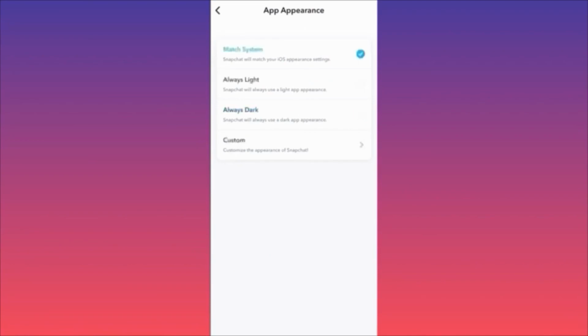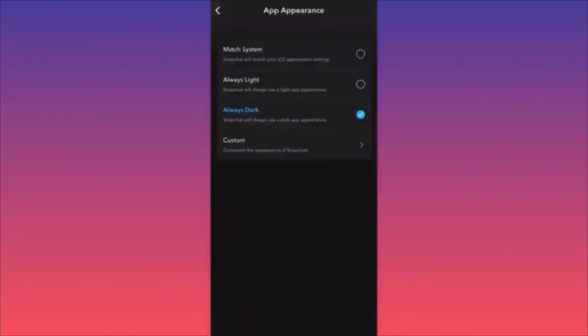You can also match the actual iOS appearance settings. For example, I do have a dark theme on my phone currently, and if I leave this function on match system default, it will simply match and it will have a dark theme. The second option, of course, is to always be light, and the third option is to always be dark. As you saw, it just changed.